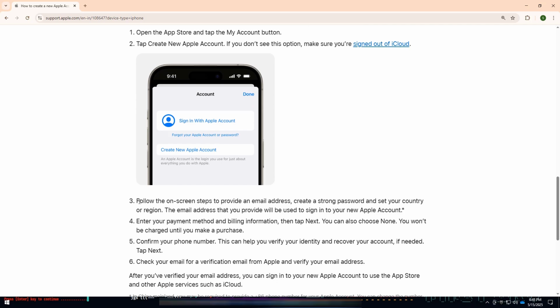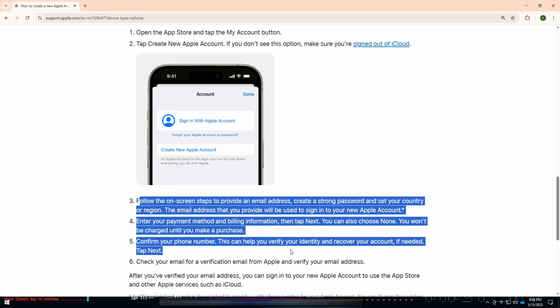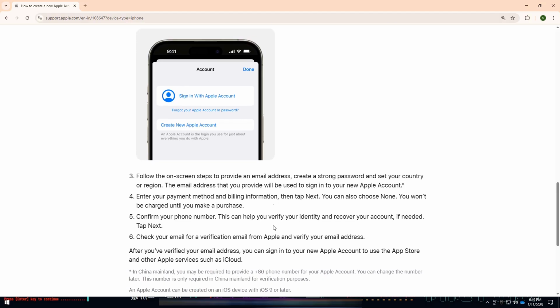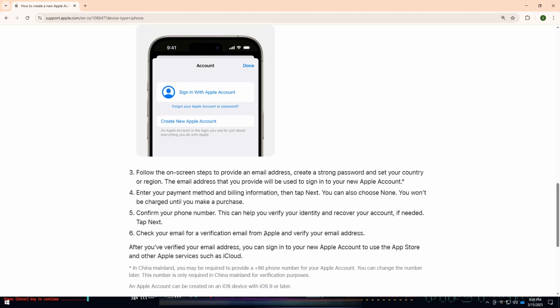Enter your email, create a strong password, choose your region, and add your billing information. You can select None if you don't want to add a payment method yet. Confirm your phone number to help with account recovery.